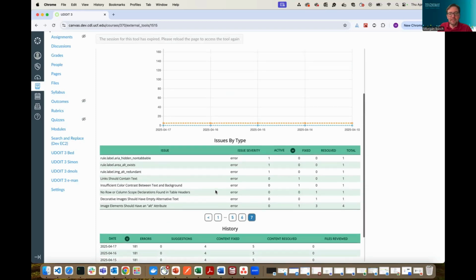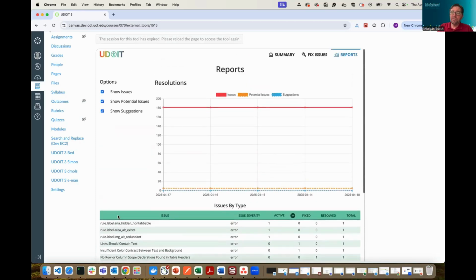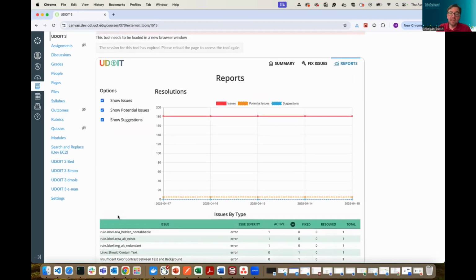Let's see, I'm trying to think if there's something else. Oh, and then also a history. This is very important. For instance, we can see how much content has been fixed and resolved by scanning date so that we can show steady progress. One of the chief problems with accessibility complaints is lack of evidence that anything's been done.